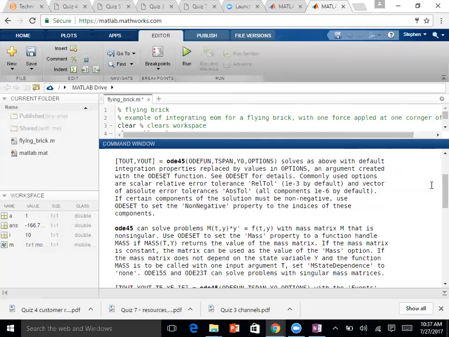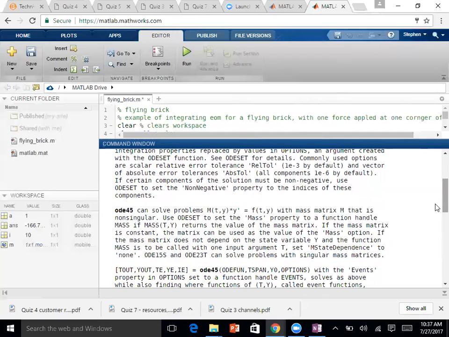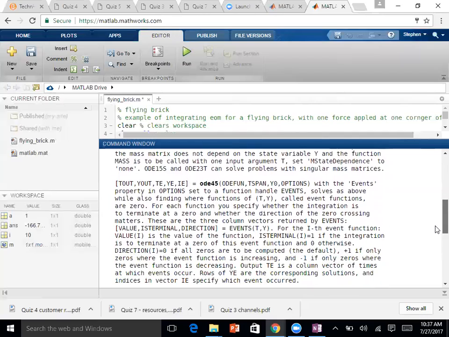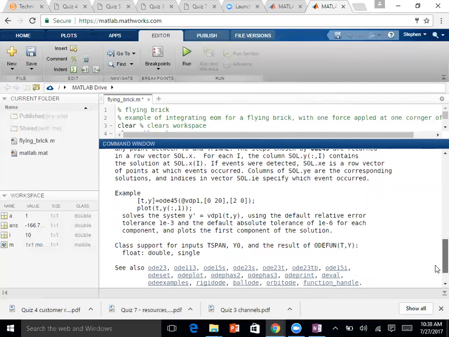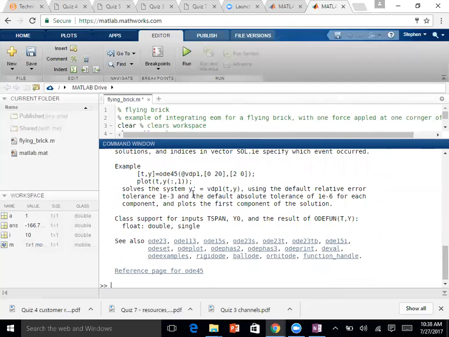Now, down here they've got a little example, and they do this with VDPL, this inline function. I'm going to set mine up a little differently.